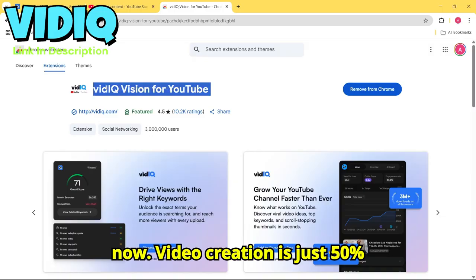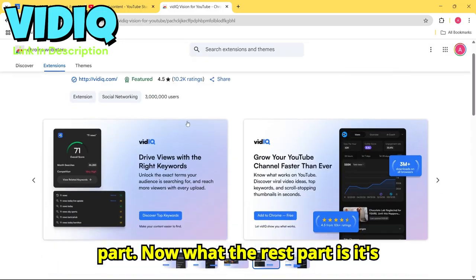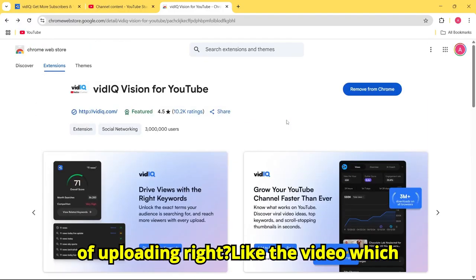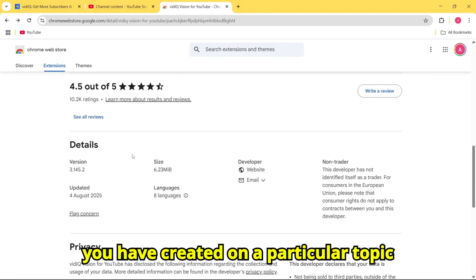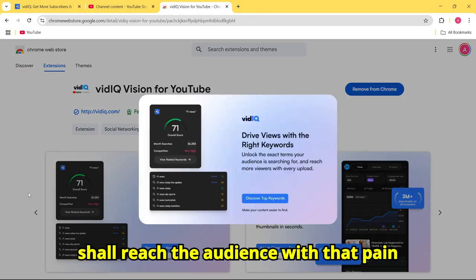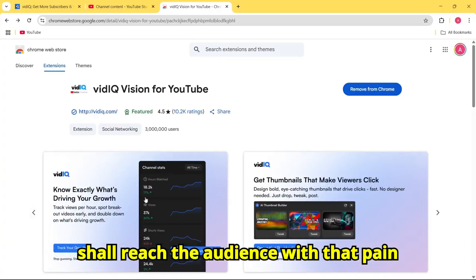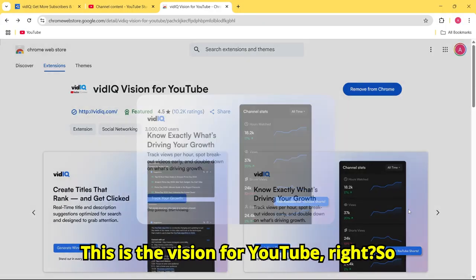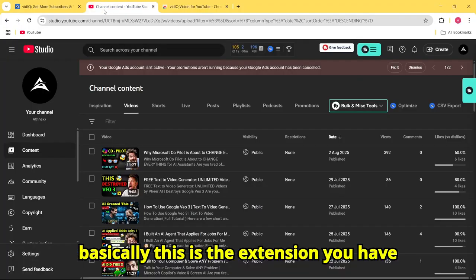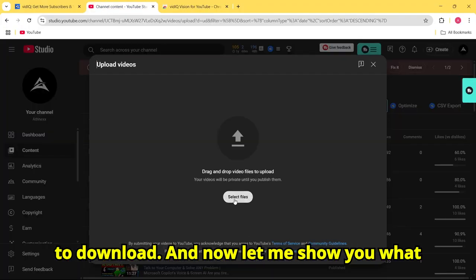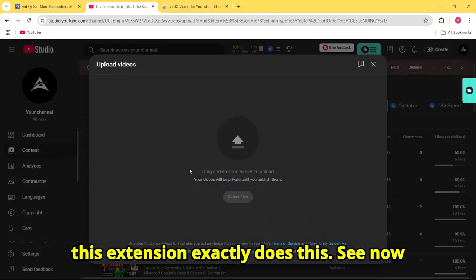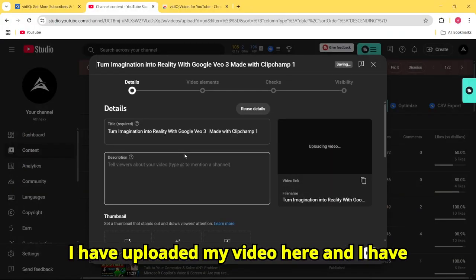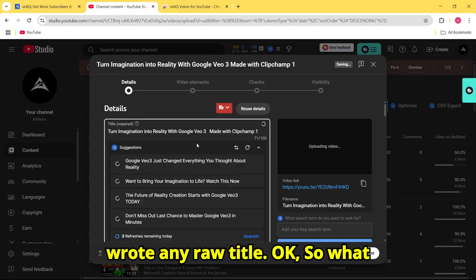Now video creation is just 50% of the part. What the rest is, is uploading, right? The video which you have created on a particular topic shall reach the audience with that pain point, right? So VidIQ, this is the vision for YouTube, right? So basically this is the extension you have to download. Now let me show you what this extension exactly does. See, now I have uploaded my video here and I have written any raw title.